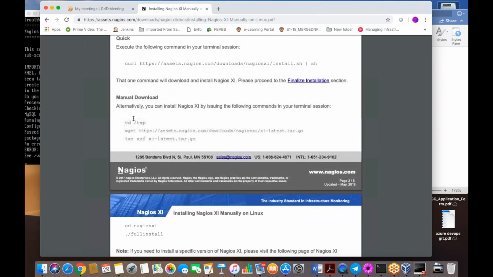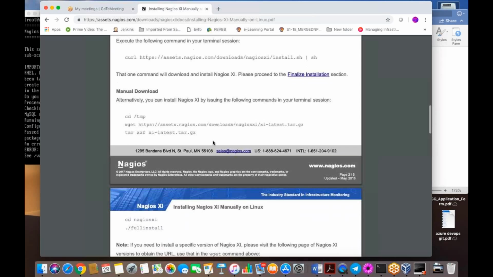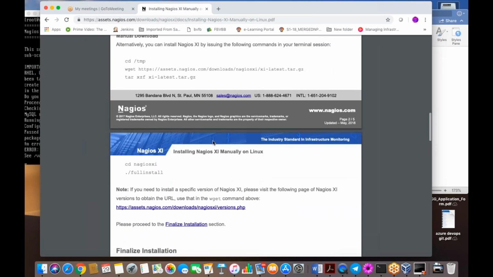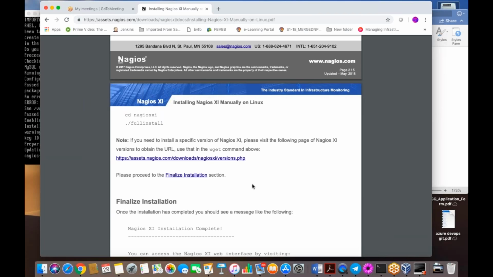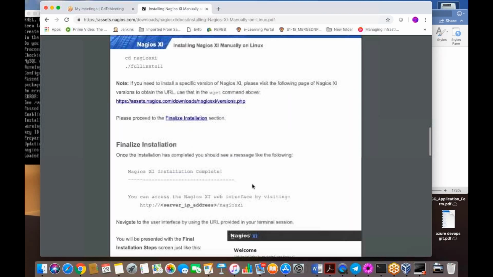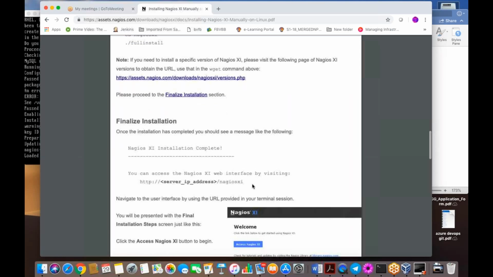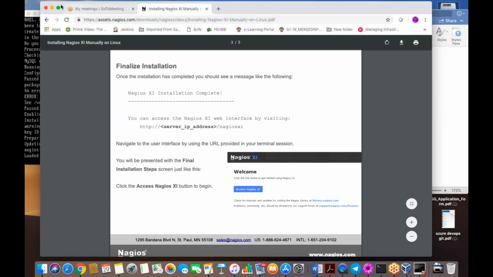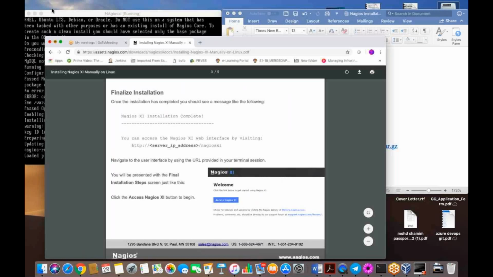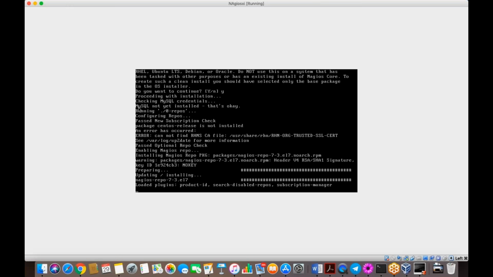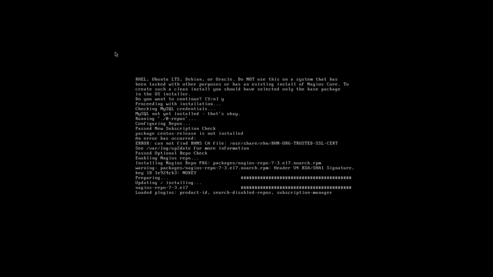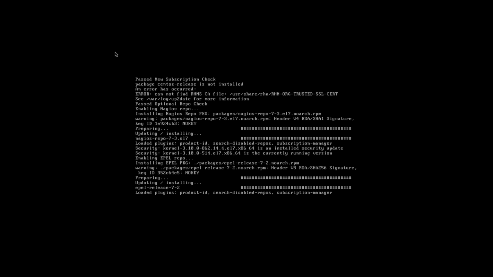What we are doing here is manual download and manual installation. This is the command: cd nagiosxi, then fullinstall. After it completes, we have to do this step. Let me see what's going on with the server. It will take a little bit of time, so we have to wait.